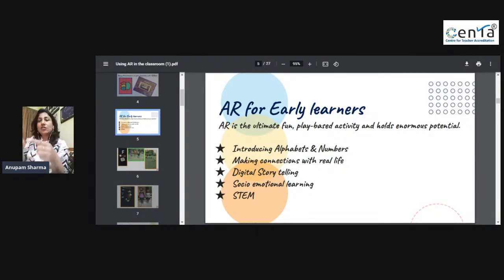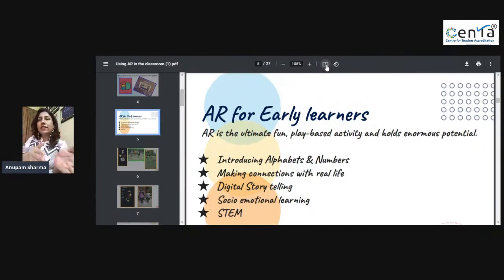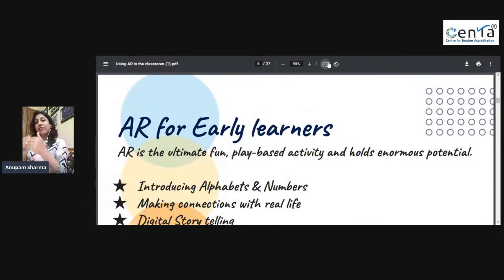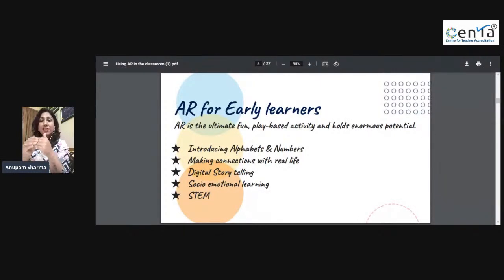How do they play that? So, to give them a substitute, not to play mobile games but to give them something they can learn with the mobile phone. Using AR, you can introduce numbers, alphabets, and make real life connections. You can use it for digital storytelling. You can enhance socio-emotional learning with this, and STEM also. You can introduce STEM lessons through this AR tool.